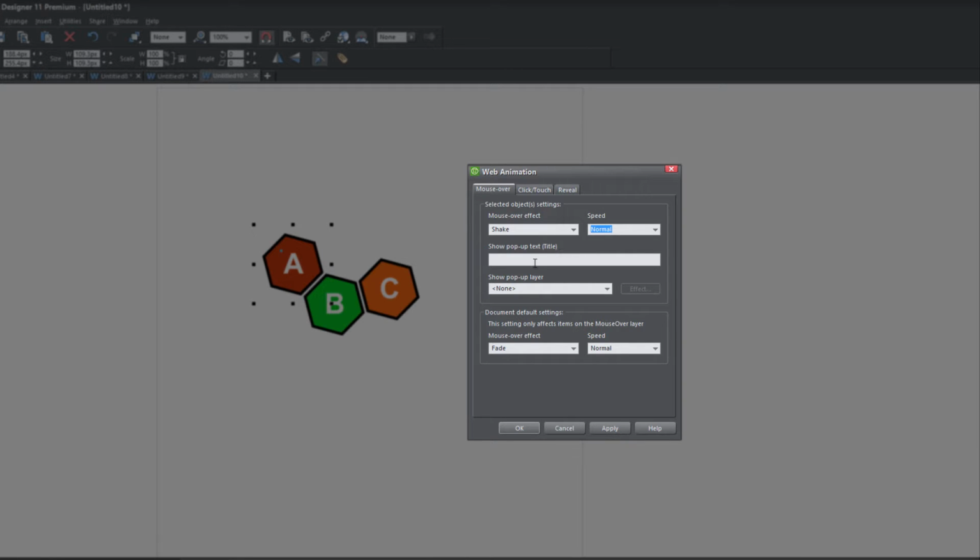The next thing we want to look at is the pop-up text. In this case, we can give the object some text to display as a pop-up text. So for example, if I wanted to write the letter A like that, it would show that as the pop-up text. The last option we have here is to show a pop-up layer, which in this case, I don't have any extra layers to show, so there would be nothing to select from here. As you can see, if I click on the drop-down menu, there's no options. So we're going to just ignore that for now, and we can deal with that in another tutorial.